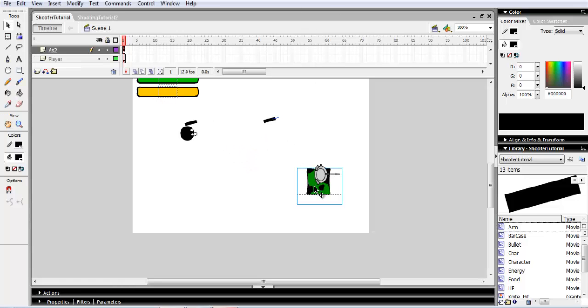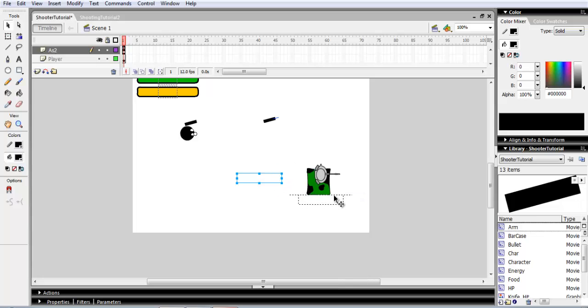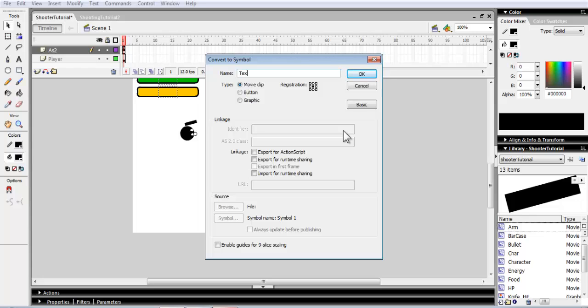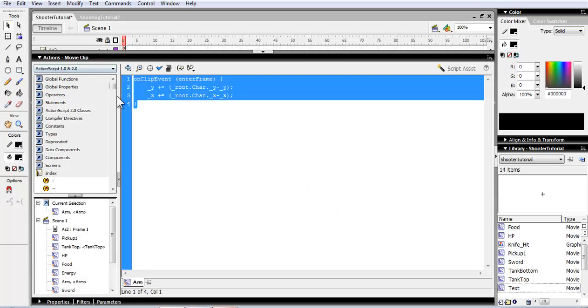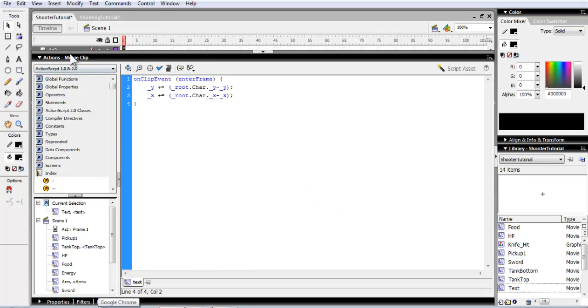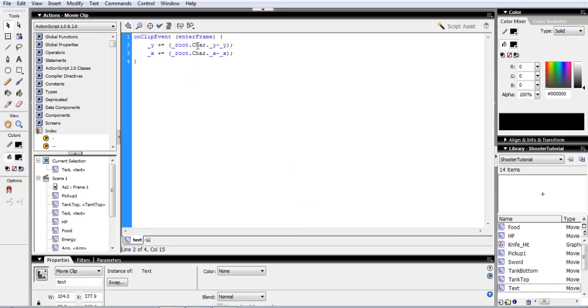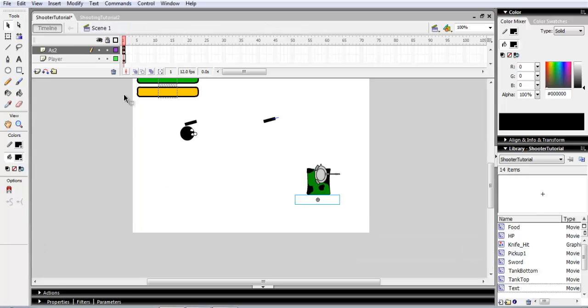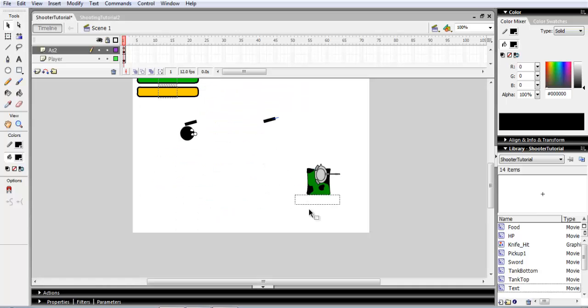Actually, to fix that, it's quite simple. We don't actually need to put this in tank. We'll just paste it here, convert to symbol, call it text, give it its name of text, and now we'll put this code in it so it follows tank. Go in there, put it there, and instead of having tank.tab we have text. Text needs to be capital T, so I have to change this.